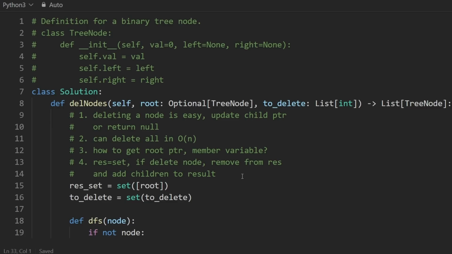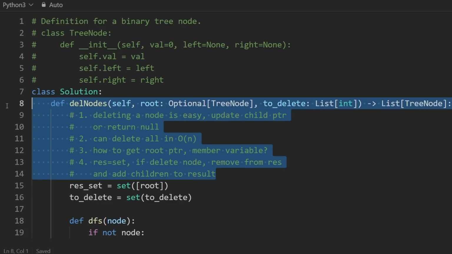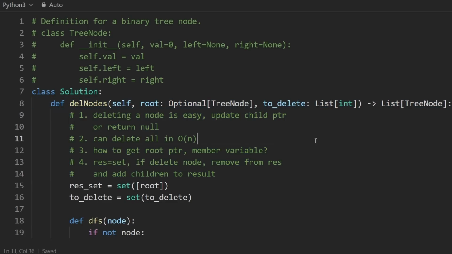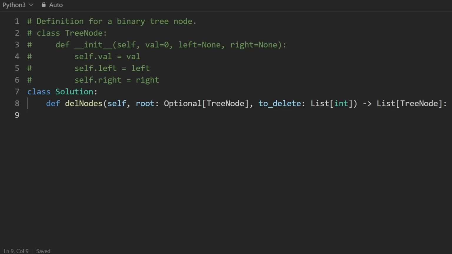In case you were wondering what my thought process was when I came up with my solution, this is more or less what it was, but let's go ahead and start from scratch. Like I said, this is kind of going to be a hash set problem. So first, let's convert to_delete into a hash set. It's given to us in the form of a list, but we can very easily work around that.